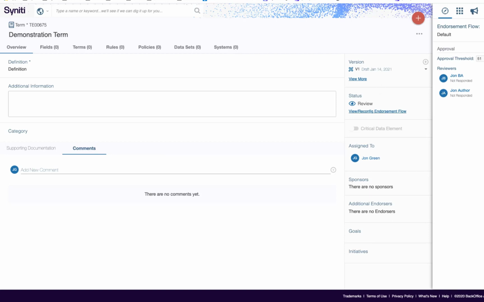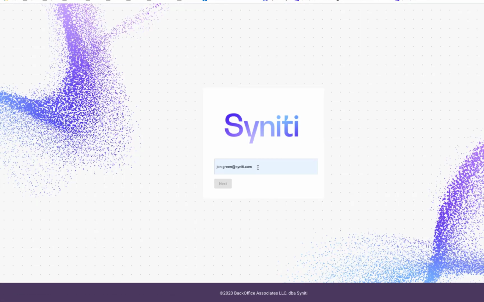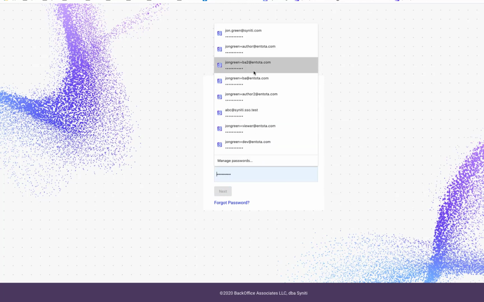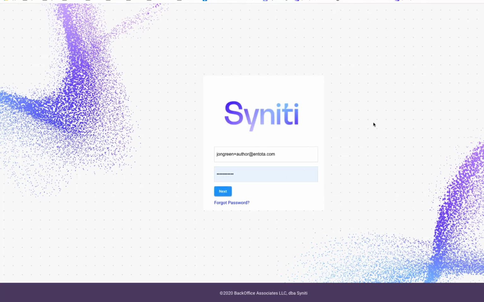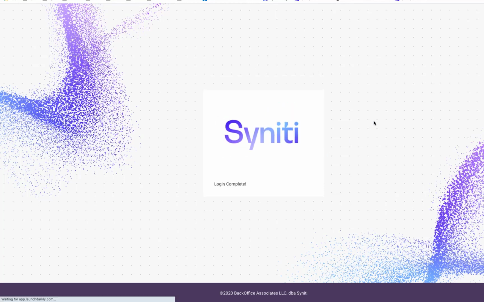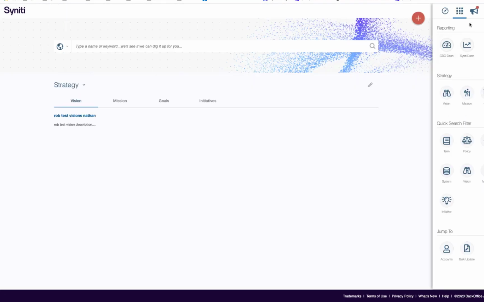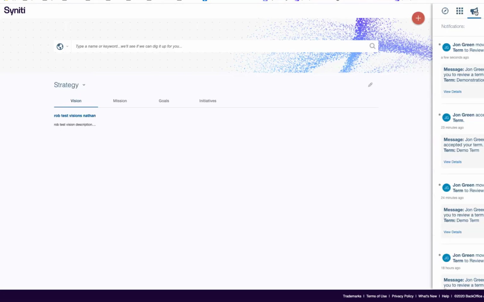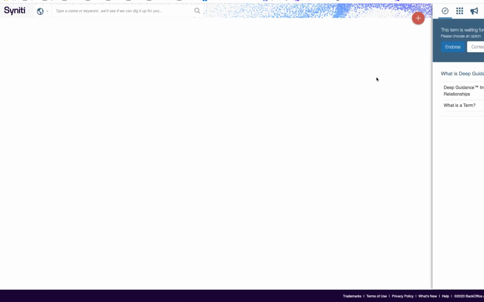So what I'm going to do is just log out and log in as one of my other users. And I will get a notification from our notification and workflow system. As you can see here, we've got the little dot indicating there's a new one. And it says here that John Green has moved that term to review. So basically someone wants me to perform a review on that asset. So I'm going to click view details.